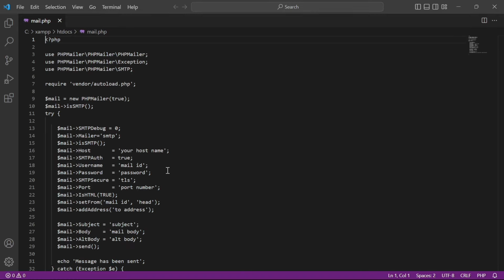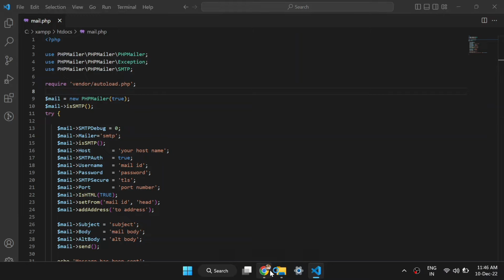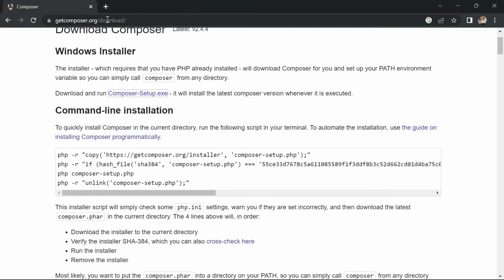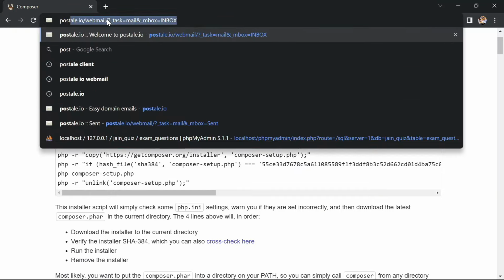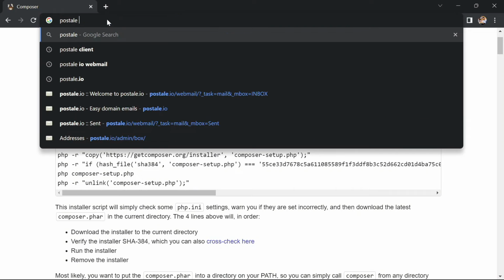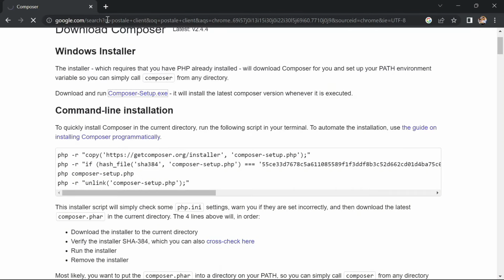In this file, replace some of the fields with your credentials. If you are not sure about your credentials, then go to postal.io and check your credentials there. For that, let's go to the postal.io website. This link also will be available in the description.